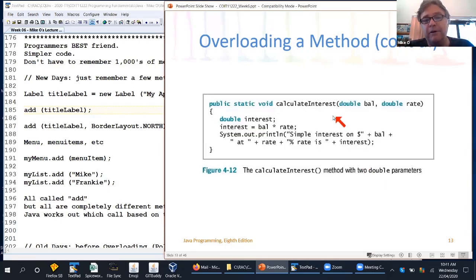So here's an example. We've got a calculate interest method and it takes in a balance and a rate. And I'm pretty sure we talked about this back in week 5 or week 4. And we had calculate interest that took a balance and a rate. Another one just took a balance. Yes, we did. And when you call the one that just took a balance, you pass through one double. It had a hard-coded or default rate, and when you call the one that took a double and a double, then you could pass through the rate and apply that rate that you passed through.